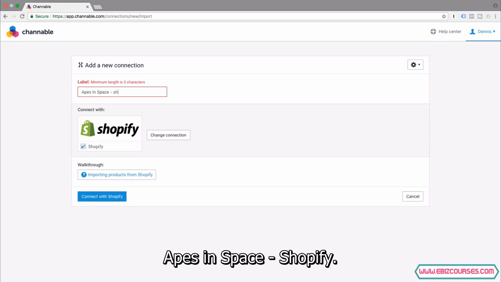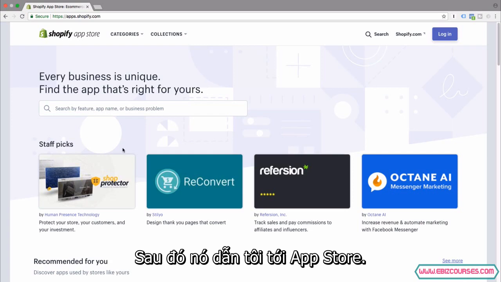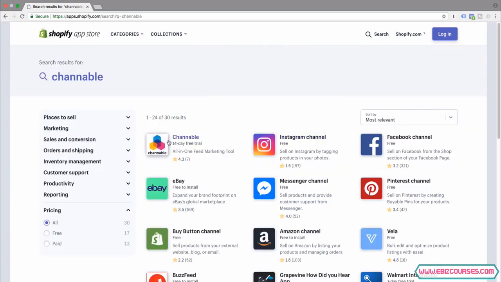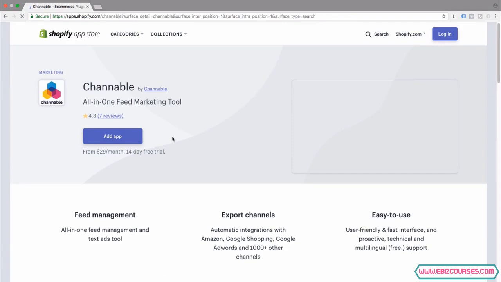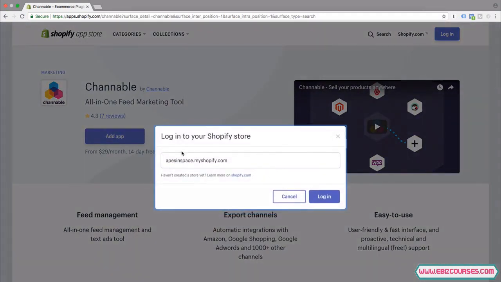I'll add Shopify. Connect Shopify. And then it actually brings me to the App Store. Let me look for their app. Channable, okay. So you can see here 4.3, pretty good rating, from $29 a month, 14-day free trial. Okay, this is my store.